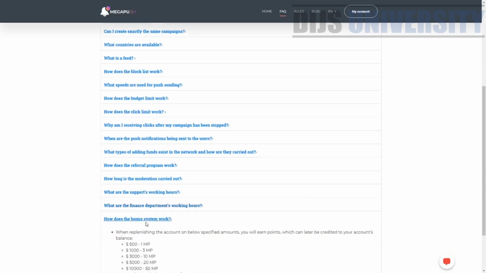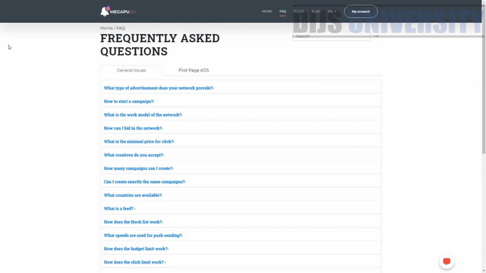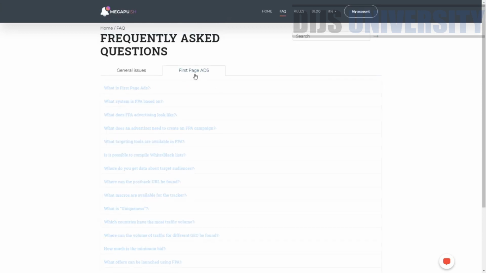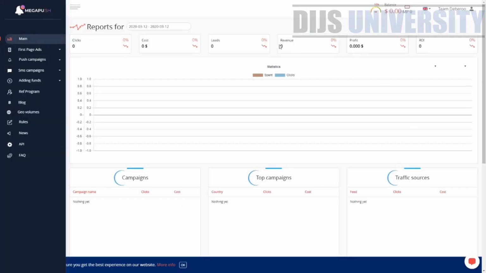They do have a bonus system here. If you deposit $500, you get 1 bonus point; for $10,000, 50 bonus points. One bonus point is $10, so if you deposit $500, you get $10, and if you deposit $10,000, you get $500. That's how it works. They also have a lot of other general issues, as well as the first page ad. Since it's a new ad format, they have an FAQ on the first page ad as well. That's regarding the Megapush dashboard.